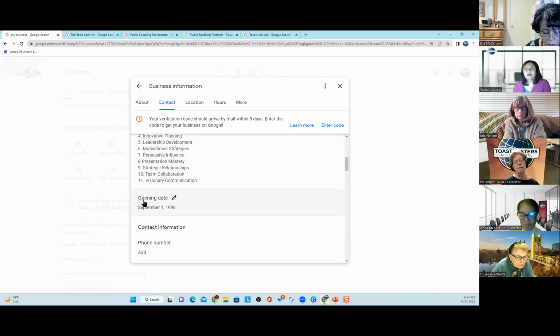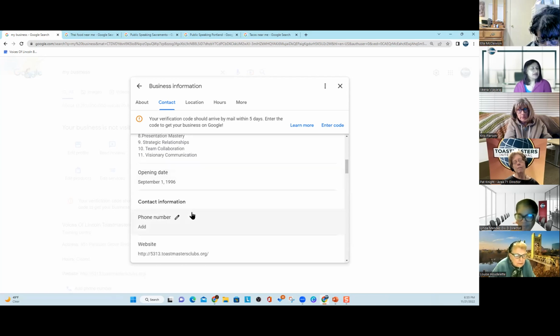Opening date. The opening date is how long your club has been in business. The charter date of your club would be the date I put in there. If you don't know when your club was chartered, you can go to dashboards.toastmastersclubs.org or toastmasters.org, and type in your club number. It will give you your charter date, or you can go to Club Central and you should be able to find it from there. I can come in here and add the phone number.